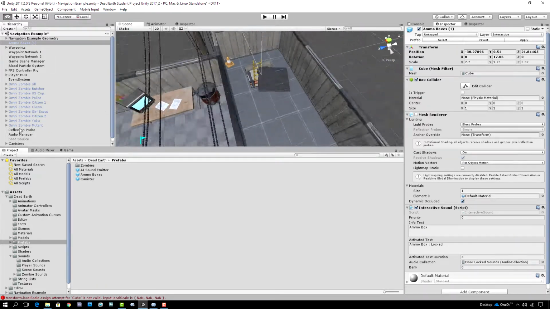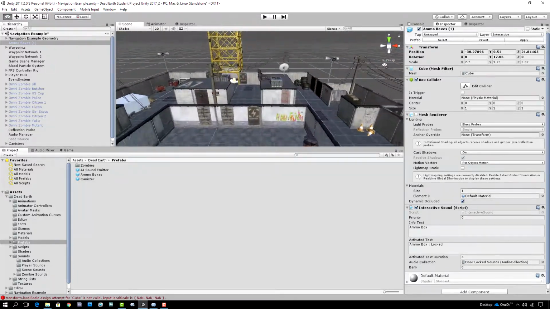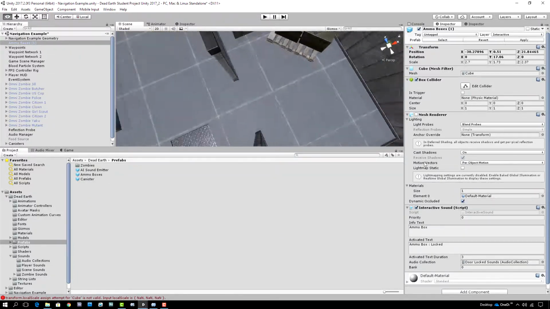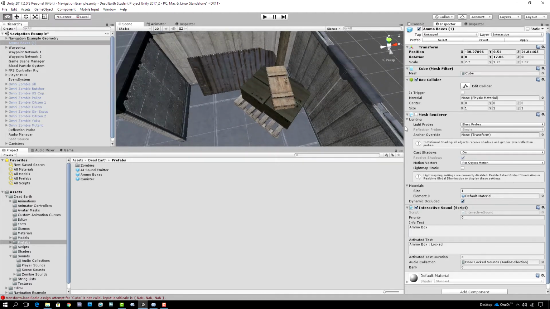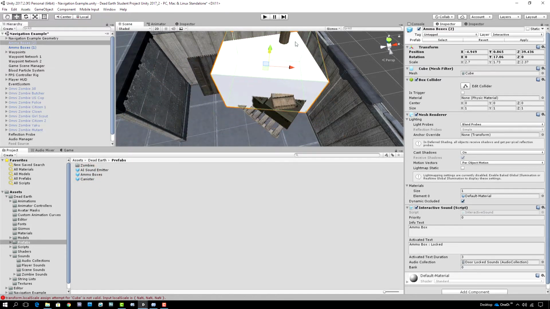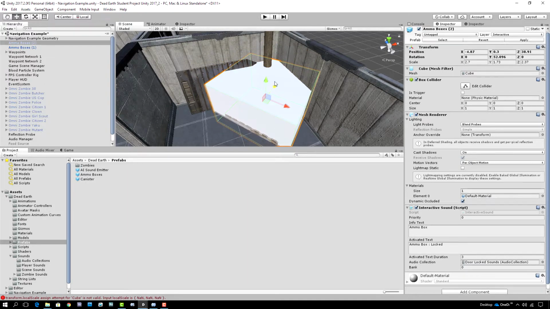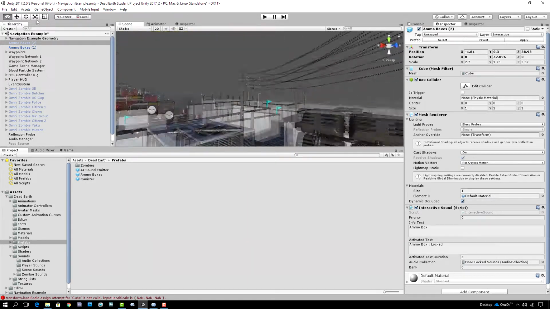Don't think there is, actually. What about, oh yep, there's another one in here. So once again, I will drag in a copy of our ammo boxes prefab, rotate it around, yeah, and move it out to about there. I think that's the last one.